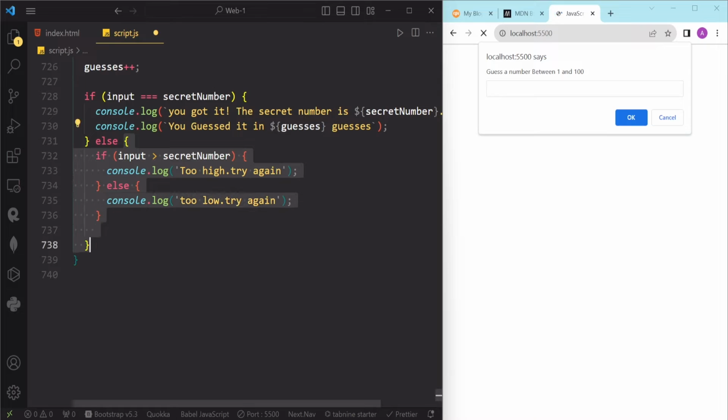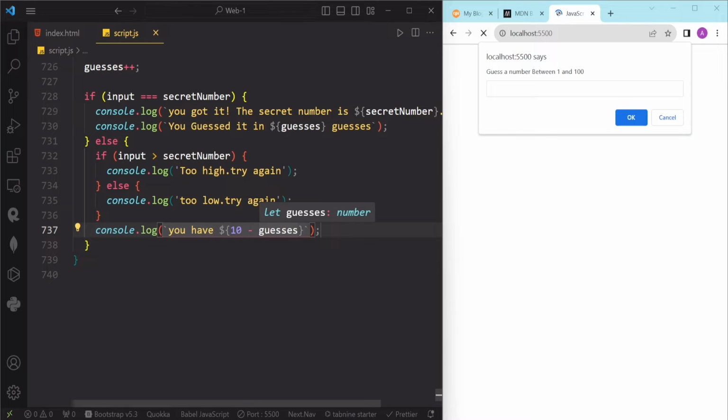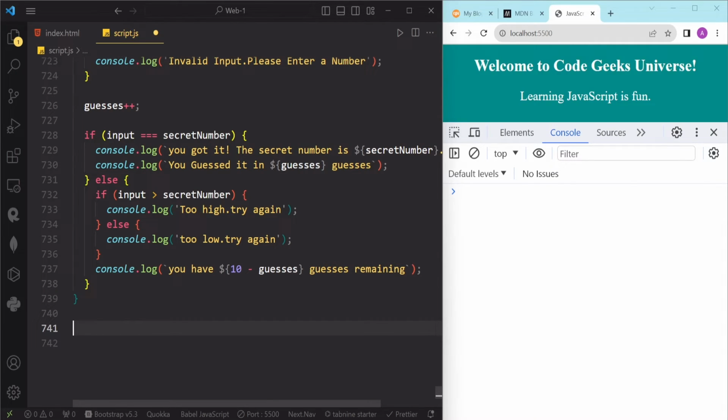Now in this else block, we are going to display the remaining guesses to our user in the console. Here again, using our console.log and template literal, we can write you have, then our placeholder, here we can write 10 minus guesses, and this will give us the remaining guesses, and then we can write guesses remaining, like this.